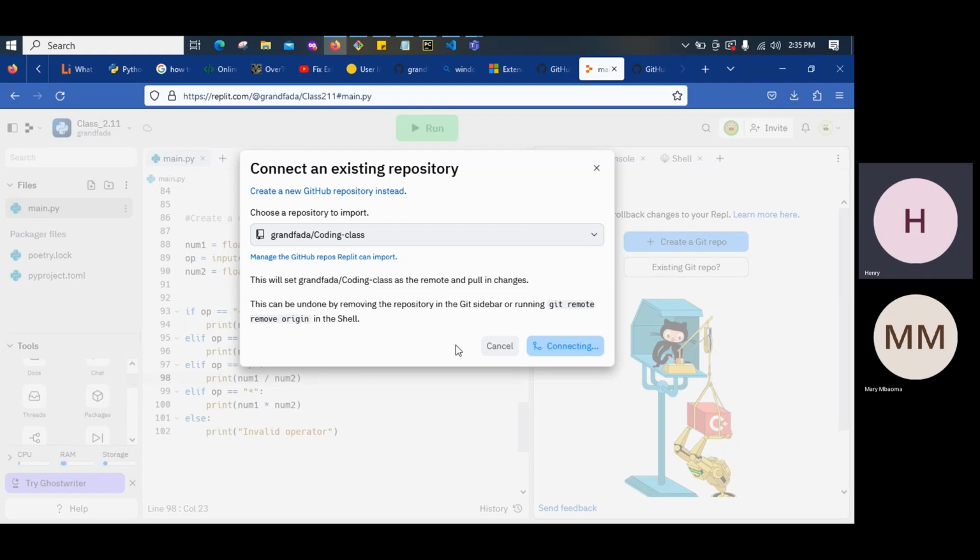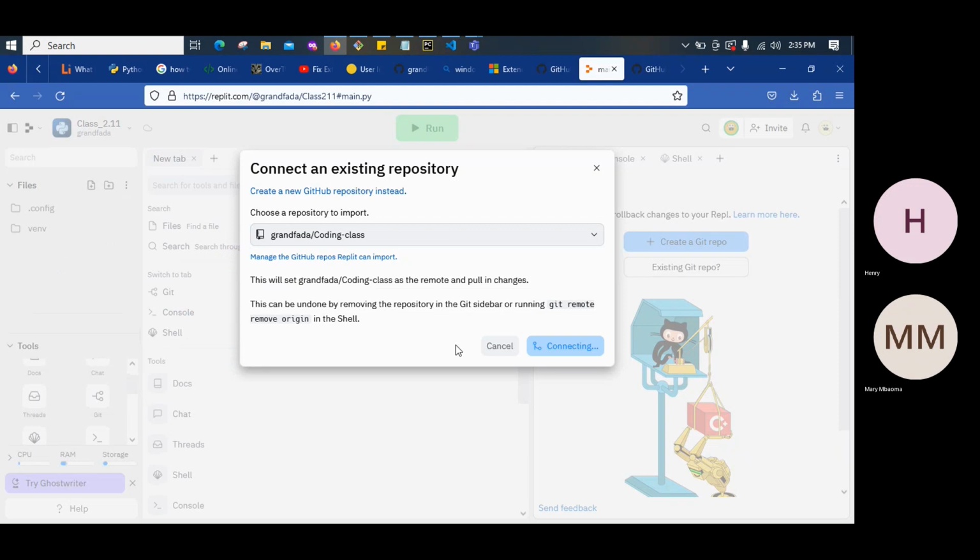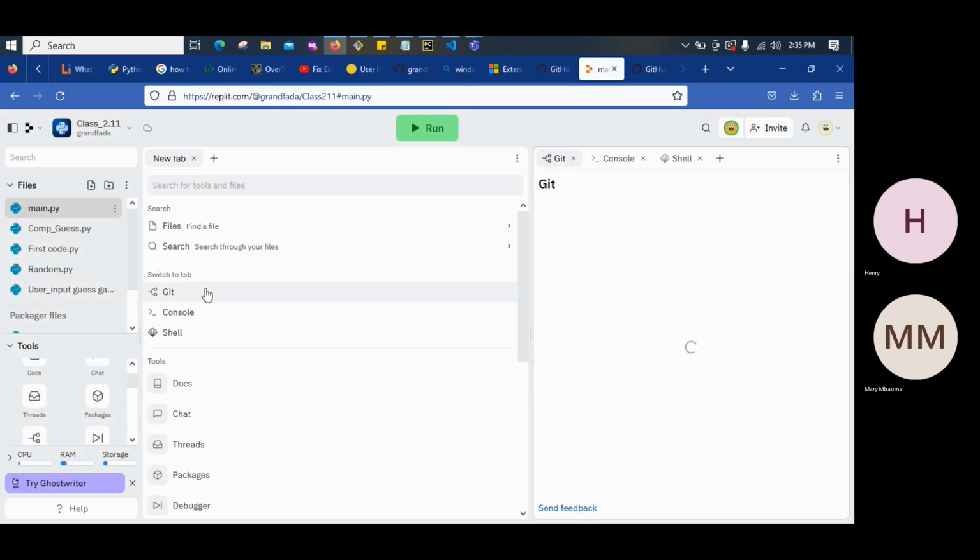It's connecting. It actually showed everything that is in my repo. Okay, so it's still connecting.